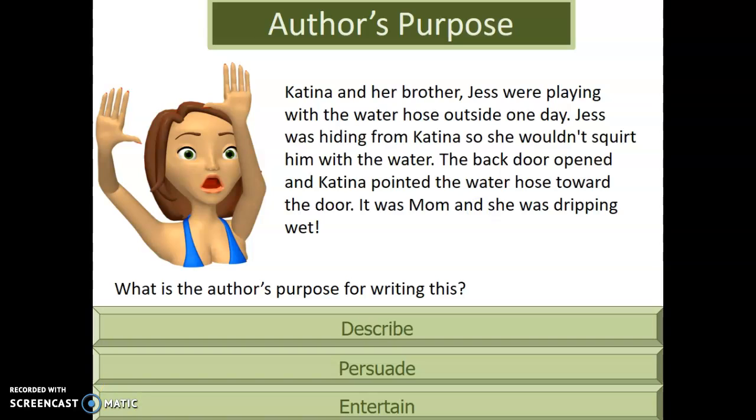Katina and her brother Jess were playing with the water hose outside one day. Jess was hiding from Katina so she wouldn't squirt him with the water. The back door opened and Katina pointed the water hose toward the door. It was Mom and she was dripping wet. What is the author's purpose for writing this? We can use the details that Jess was hiding from Katina so she wouldn't squirt him with the water, and that Mom was dripping wet to figure out that this is a descriptive text and the author is describing things to us. And that is the end.